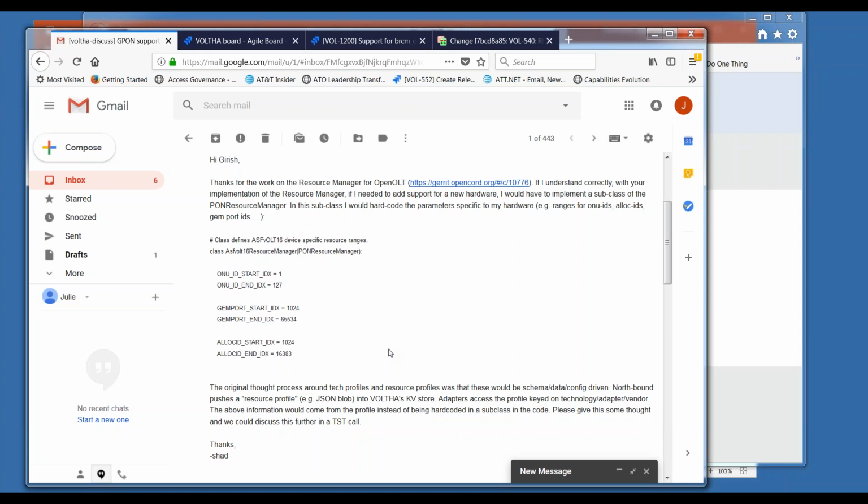If you want to have this resource, the idea was that the resource manager would accept parameterization to say what the ranges for these particular attributes would be. So if I'm managing GPON versus XGS-PON versus NG-PON2, I can specify what those ranges are allowed to be.